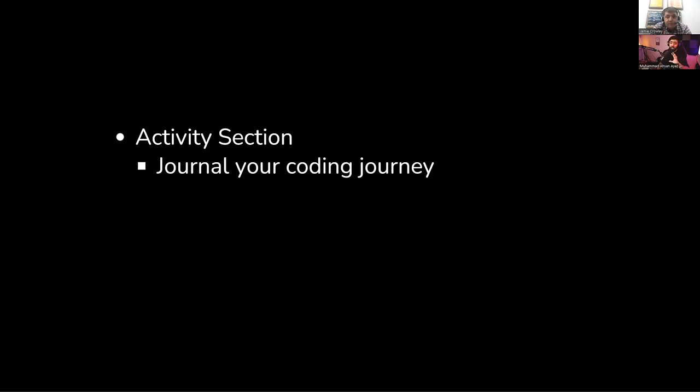The first thing is the activity section. Journal your coding journey. Whatever you're learning, just share about it. If you're creating some projects, share about those projects. If you're learning something new, share about that. If you found some aha moment, something you didn't really know about, then it's quite possible that other people at your level don't know about that same thing as well. So better to share it.